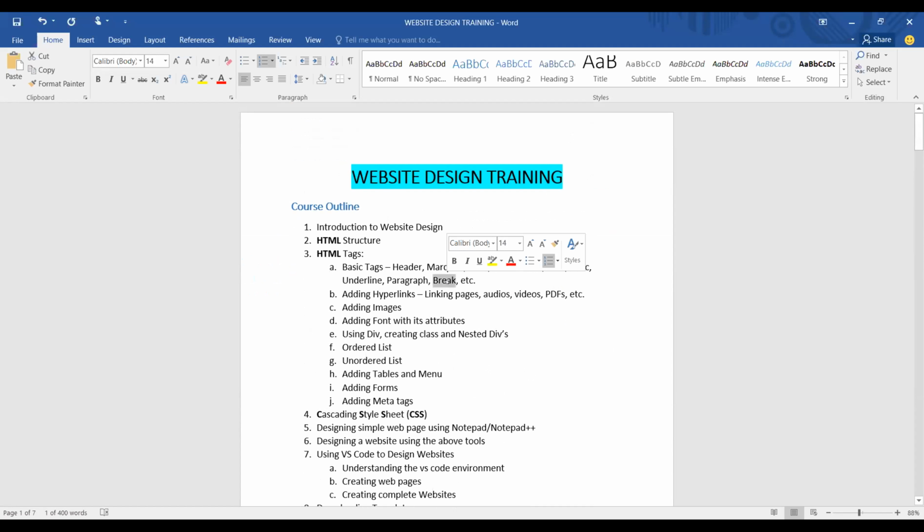We have done break. We've done hyperlink. We've added images. Now, let's look at adding fonts with its attributes. Are we together now? Yes, sir. So we'll add font and the attributes of font. A font has three major attributes. It has font size, font color, and font face. That's three attributes: size, color, and face.